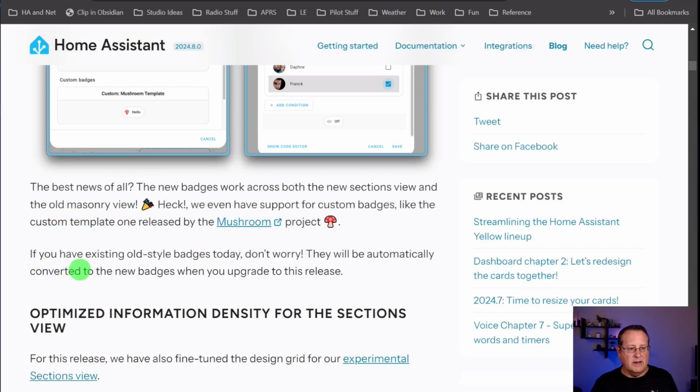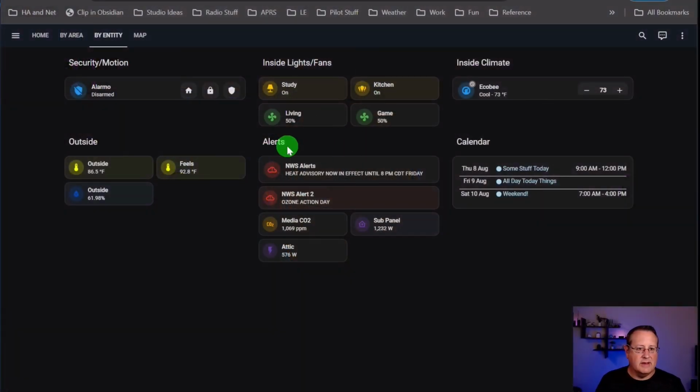One of the biggest points here is if you have existing old style badges, they will be automatically converted to the new badges. Now, I saw a lot of discussion on the forums during the beta that what it does with the text is it was pushing it off to the side, and you used to be able to have the text over here. Now that that's gone, I need to show you.